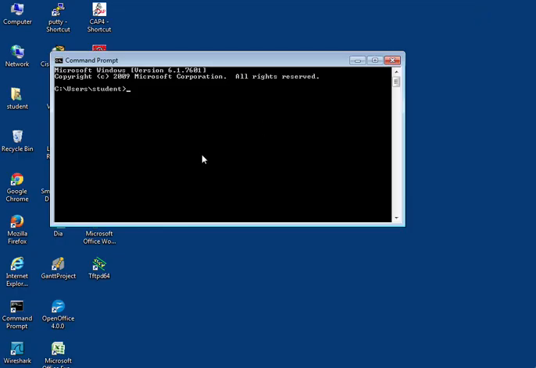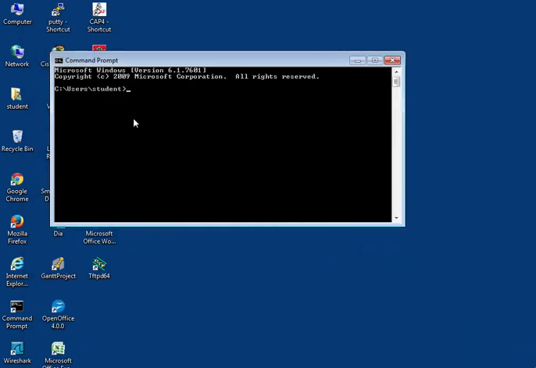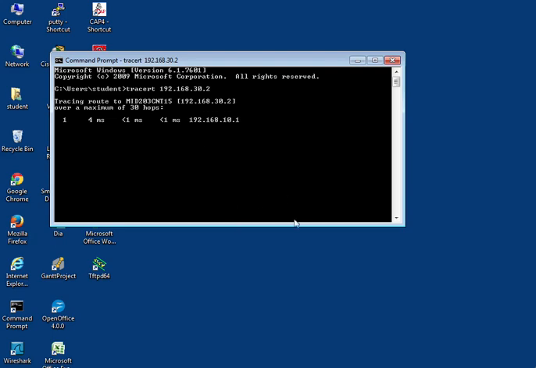There we go. Here's my command prompt. The command I said I wanted us to run is tracert 192.168.x.x, so something on the other side. So I'm going to do tracert 192.168.30.2. That'd be my other Windows machine. I'm getting stuff back, hopefully. Just wait and see what happens.